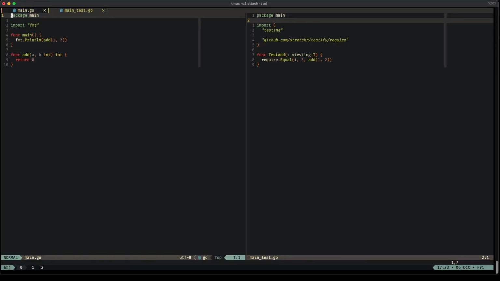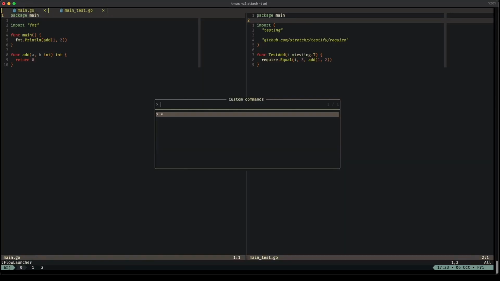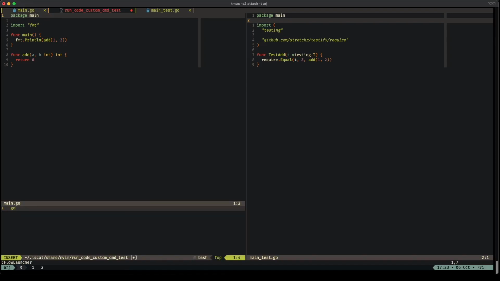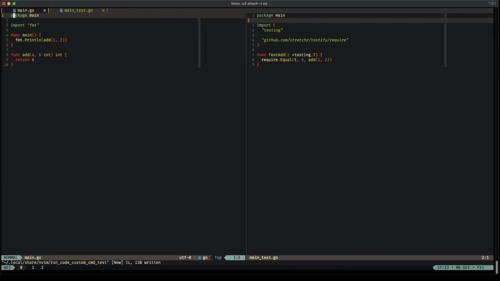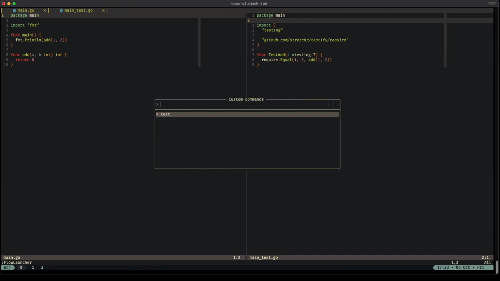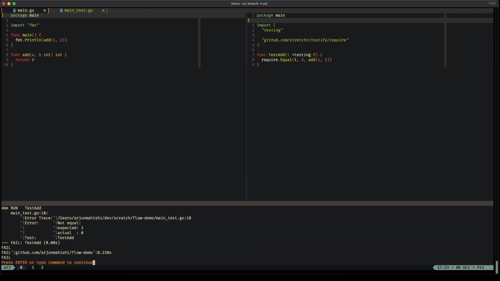Now the other way is to run the test through custom commands. So you go back to the telescope interface and let's create a command called test. Here we can type the exact same command that we did there. I'm going to add a -v to make the output verbose. So now by hitting Control T and then pressing enter, you can see that the test is executed and you can see the output here.